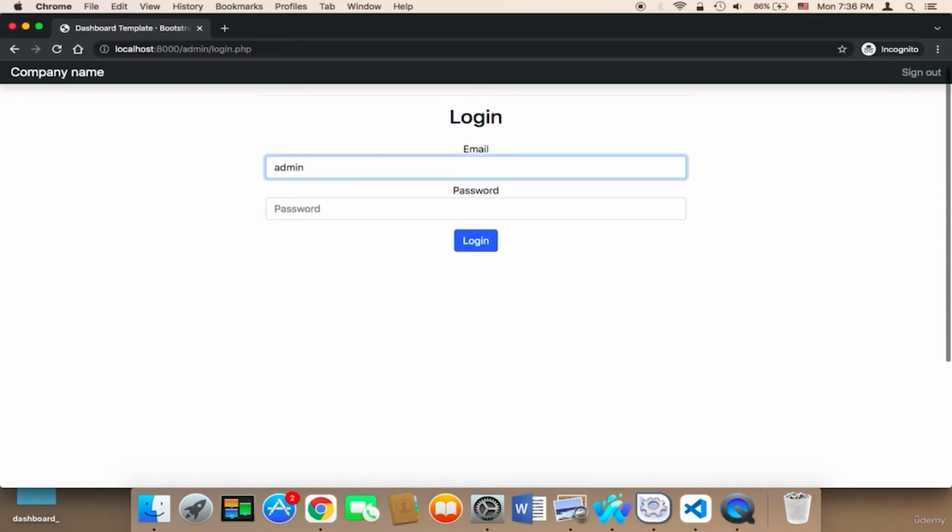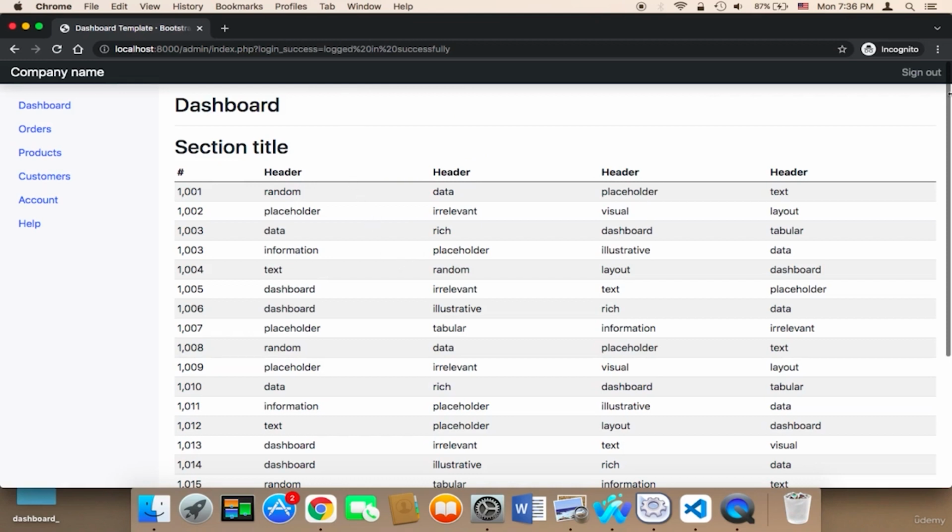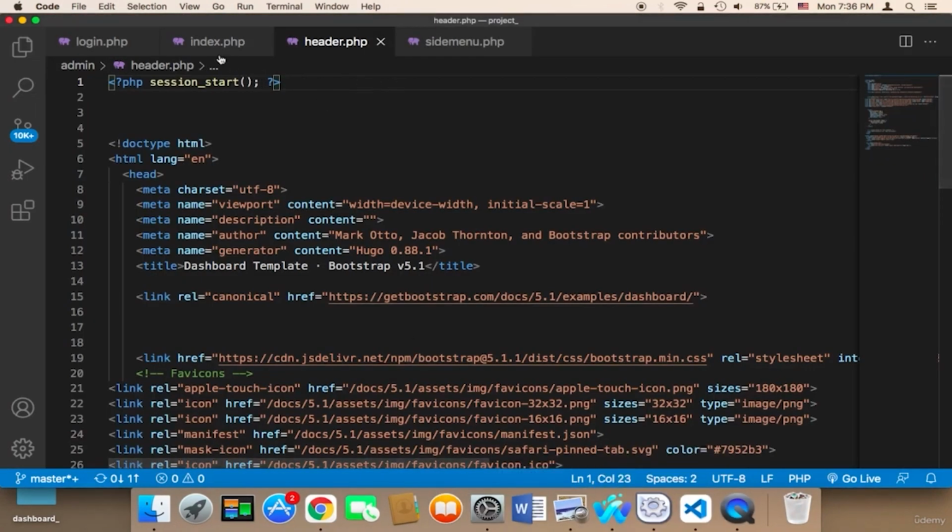If I log in, and then if I say admin@email.php and log in, now I will be able to go to the dashboard. And if I click on logout, I will be taken to, here it did not take me actually to the login page, so I have a problem again in the logout. So if you get nothing here, then we have a problem.